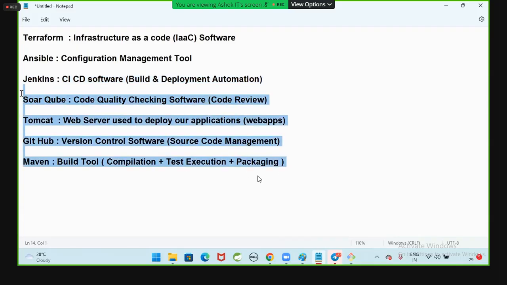Maven, Git, Tomcat, Sonar, everything is integrated with the Jenkins. So we created Jenkins job, which will take the code from the GitHub, which will package by using Maven, which will do the code review by using Sonar, and finally it is going to deploy the code to Tomcat server. The Tomcat server we have taken in the AWS cloud.